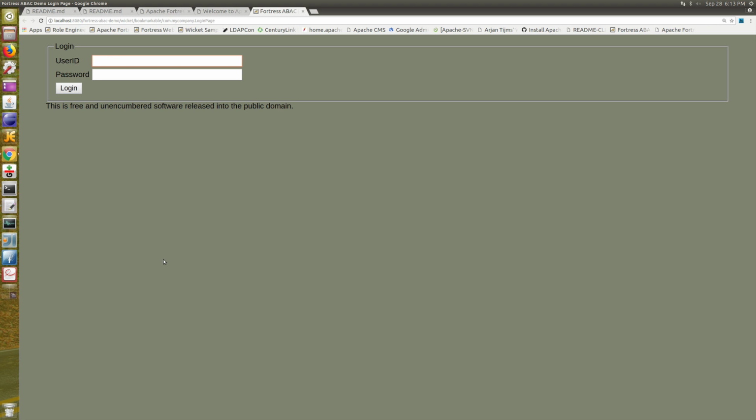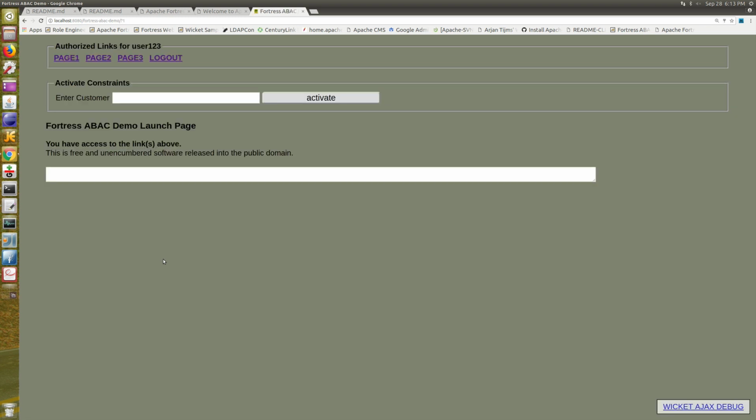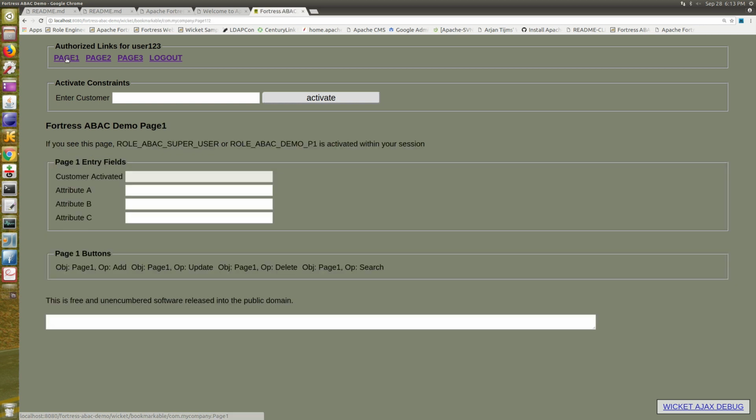Okay, so you remember user 123? Let's go in as him again. Okay, looks the same, right? Same ugly color, same ugly GUI design. Same thing with Spring presenting the links. They can click on the links and get in there. There are the entry fields, there are no buttons.